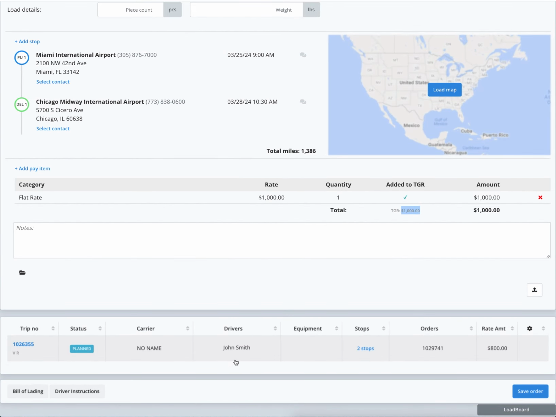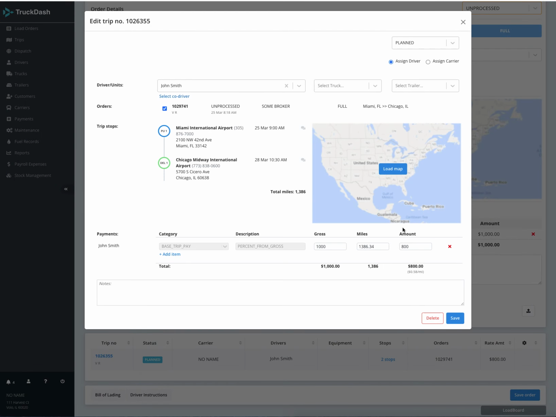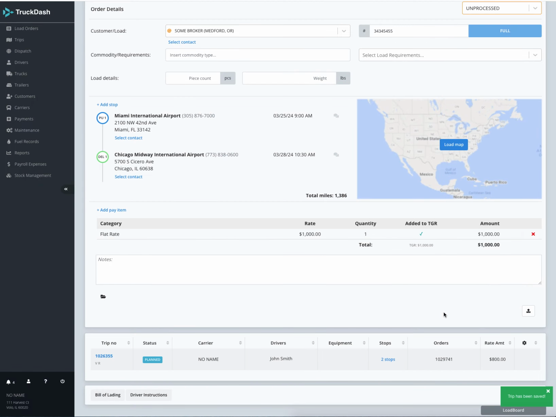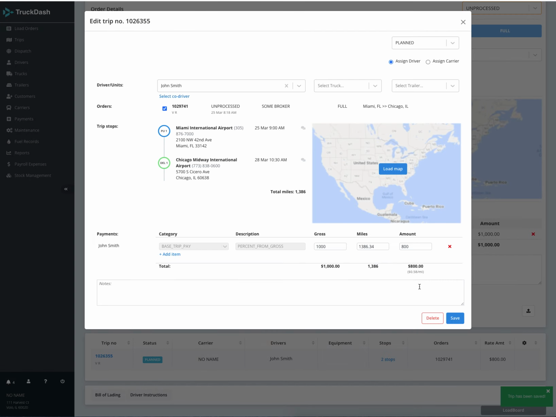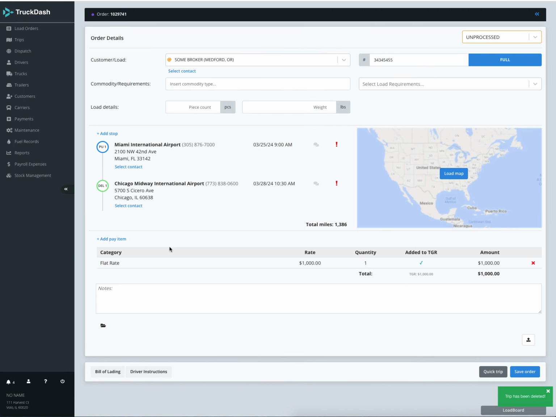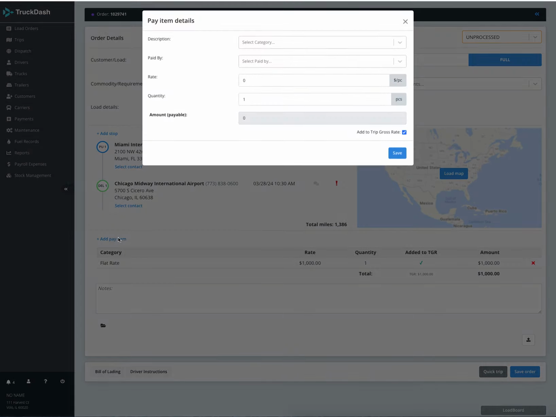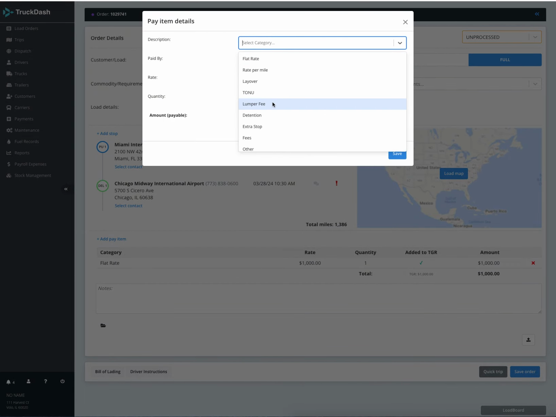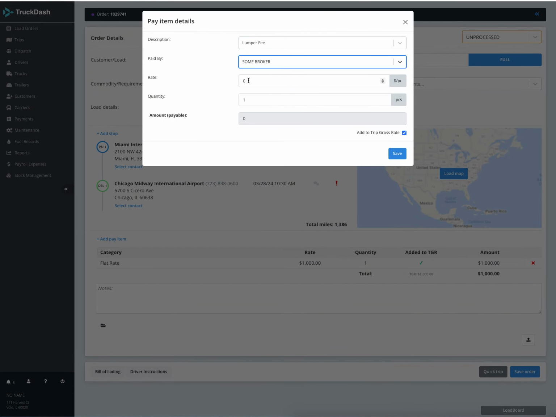Okay, so 1000, and 80% of 1000 is 800. So this is the payment for this trip, for this driver. Okay, now let's delete this trip and try again. And let's say that we will add a new pay item. So let's say we had a lumper fee of 100, and let's keep it in the trip gross rate.